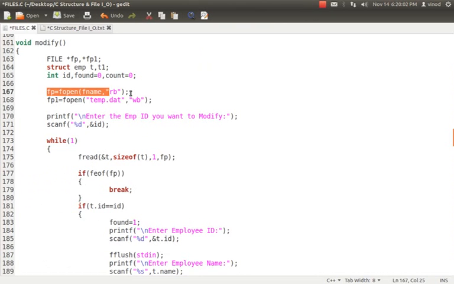I want to do two tasks simultaneously. I've opened the actual file in read mode. I'm creating a temporary file which is opened in write mode. I'm asking for the employee ID which you want to modify. In a similar way I am reading all the records with the fread function. The first record has been read, and I'm checking whether it's the end of the file or not.